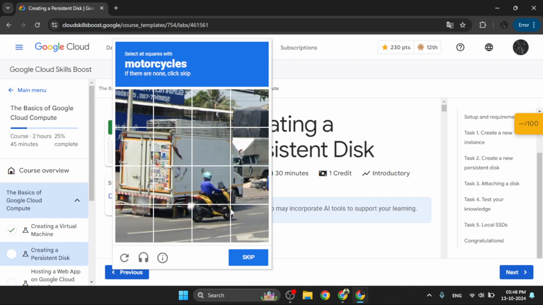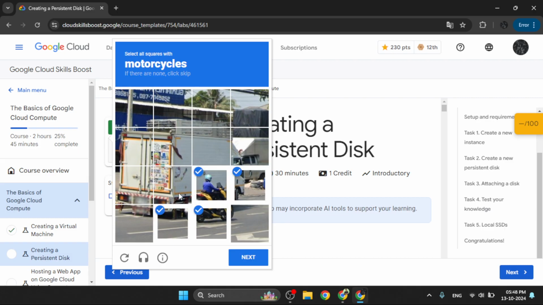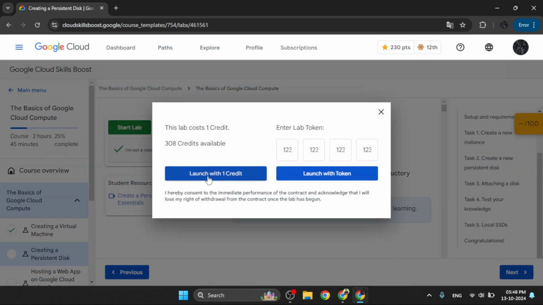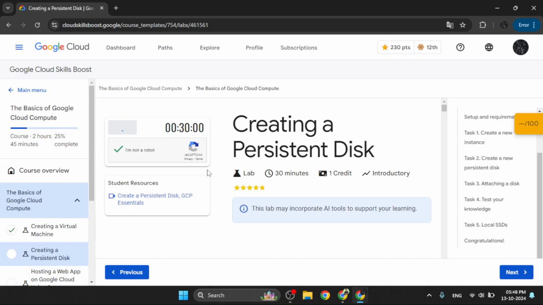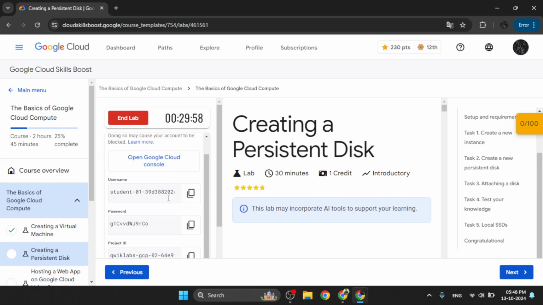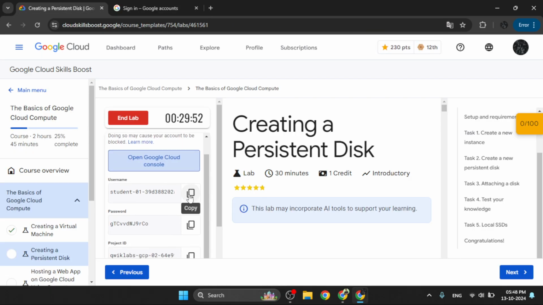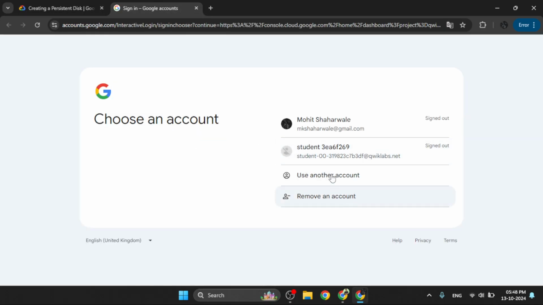So this is the process you need to follow to start a lab in Google Cloud Skill Boost. You have to select only the option and click verify. Launch with 1 credit. The credit is being provided by GDG NBNSCOE. As you can see, I have started the lab and got access to the Google Cloud Console. So let us log in with these credentials.